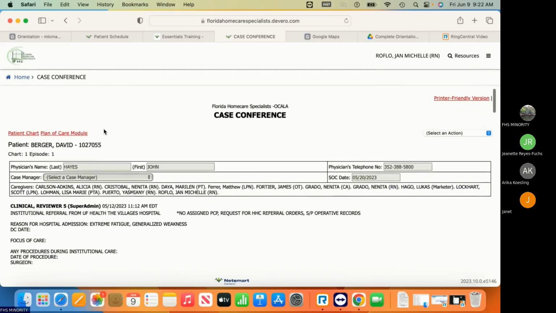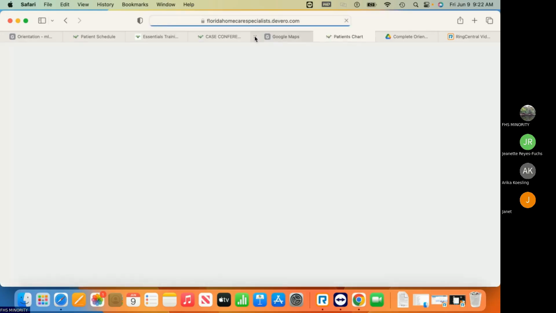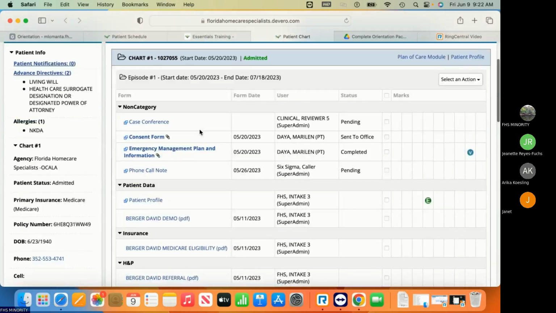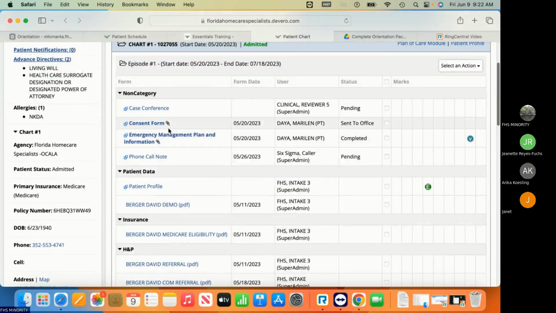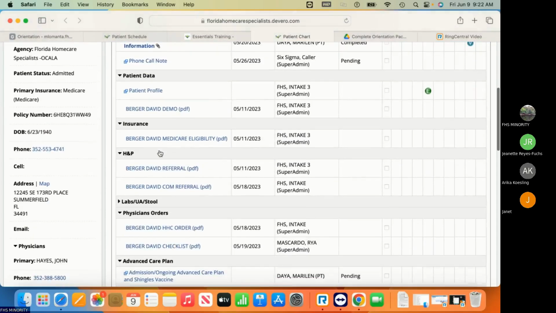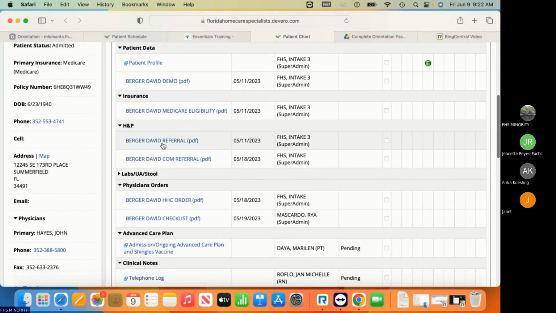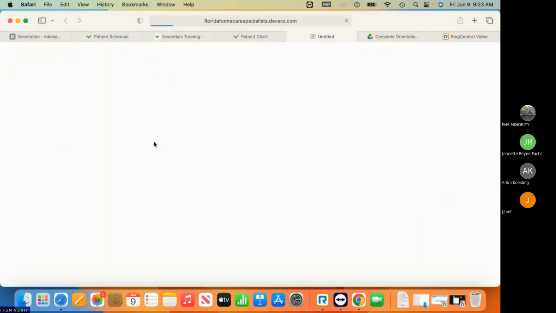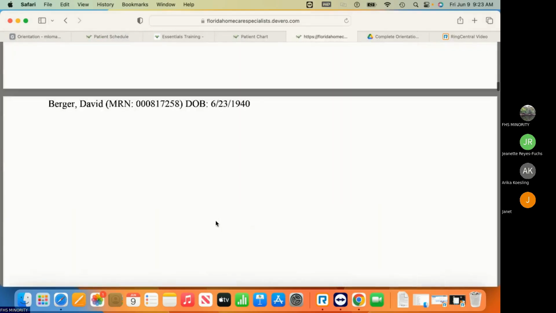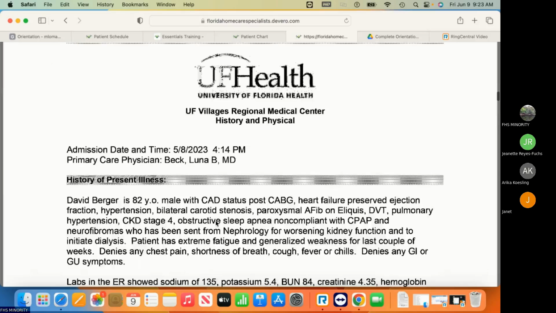Okay. So to go back, you can go back to the patient chart. It opens up another window for you. You have consent form that's required on admission, emergency management plan, and we'll go over that in a little bit too. Referral, I would also look at the referral, see what's going on with this patient. It gives me an H&P, access to the records from the hospital.